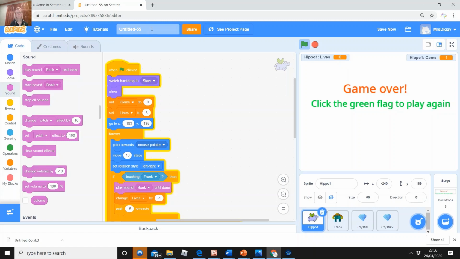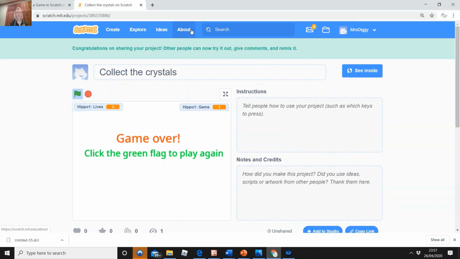What I'd like you to do is rename your tutorial. So when I did it before, I called it collect the gems. This one I'm going to call collect the crystals. And then I'm going to press share. Now when you press share, it means that you're sharing it with the whole of the Scratch community, and it also gets its own web address. So this is my project number here.